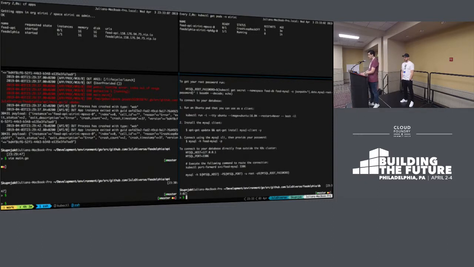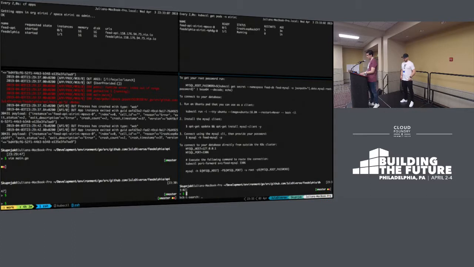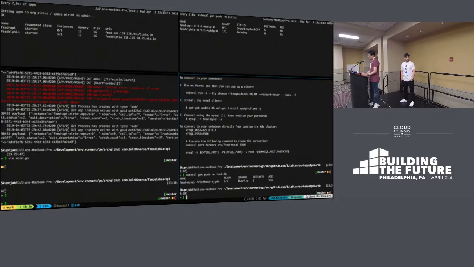And since we said we want to deploy it in the feeddb namespace, we can get the pods there and see if it actually did anything. And yeah, as we can see, we have a pod which is already running, and it was deployed 20 seconds ago, so that seems legit. So now we have a running database, but the next thing is how can we authenticate to it?